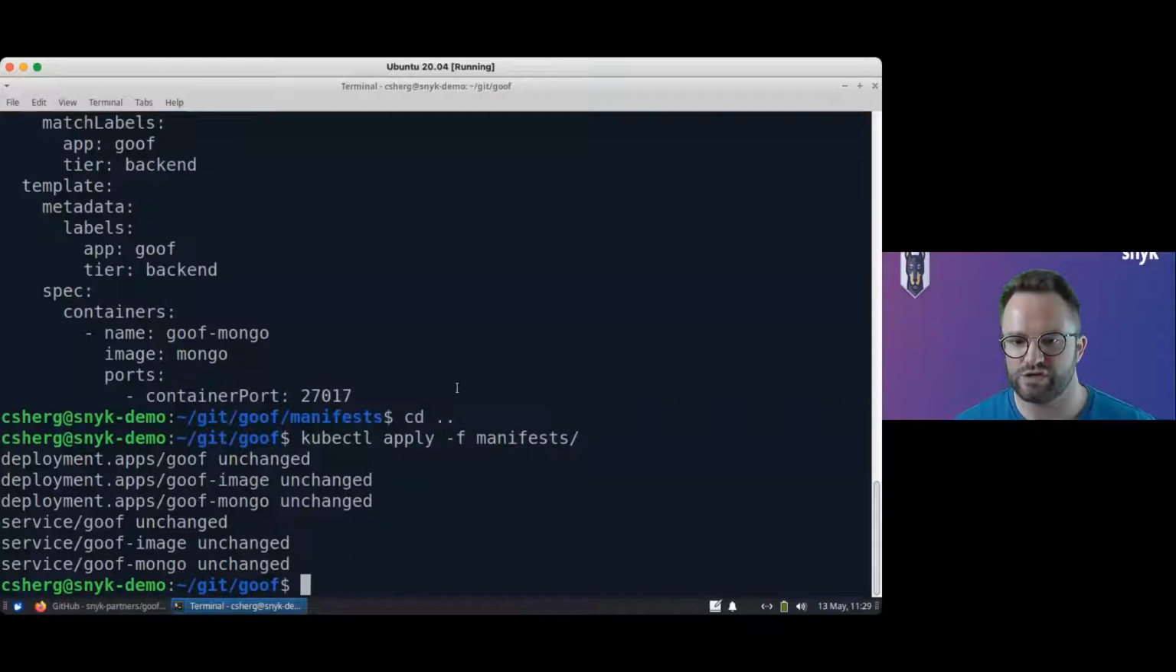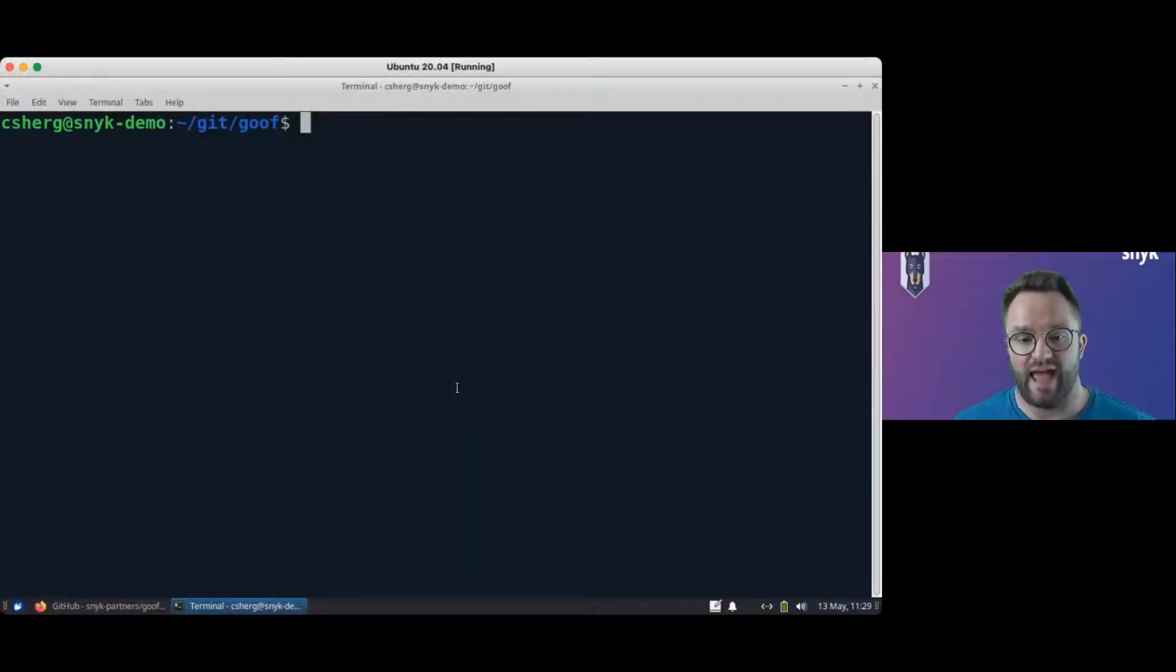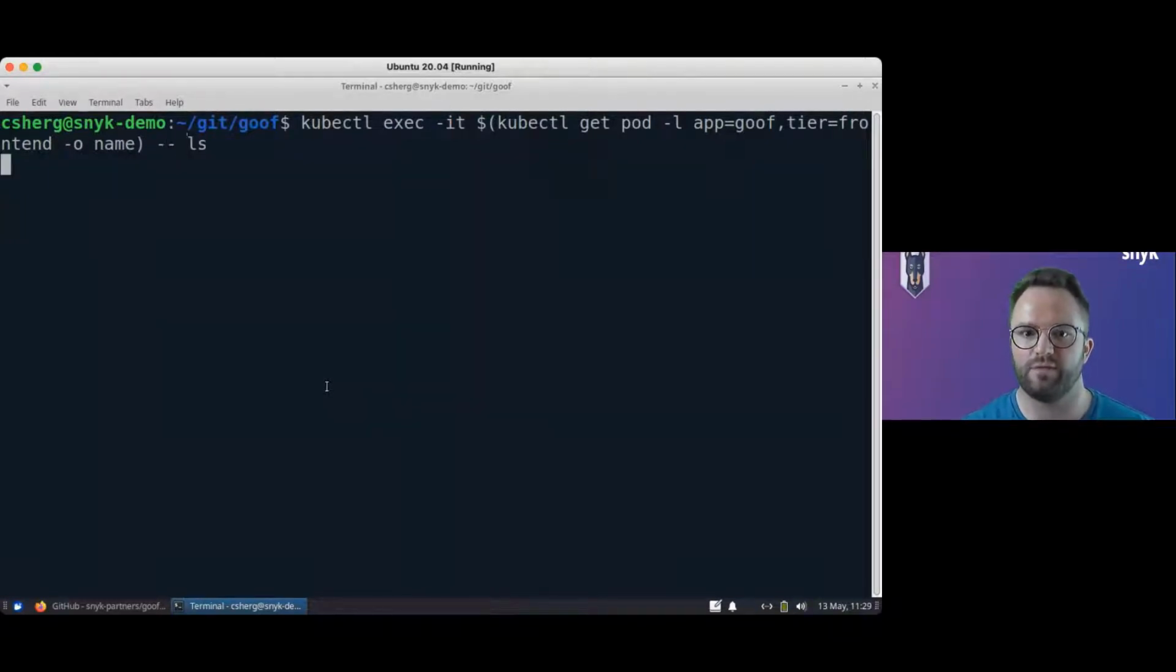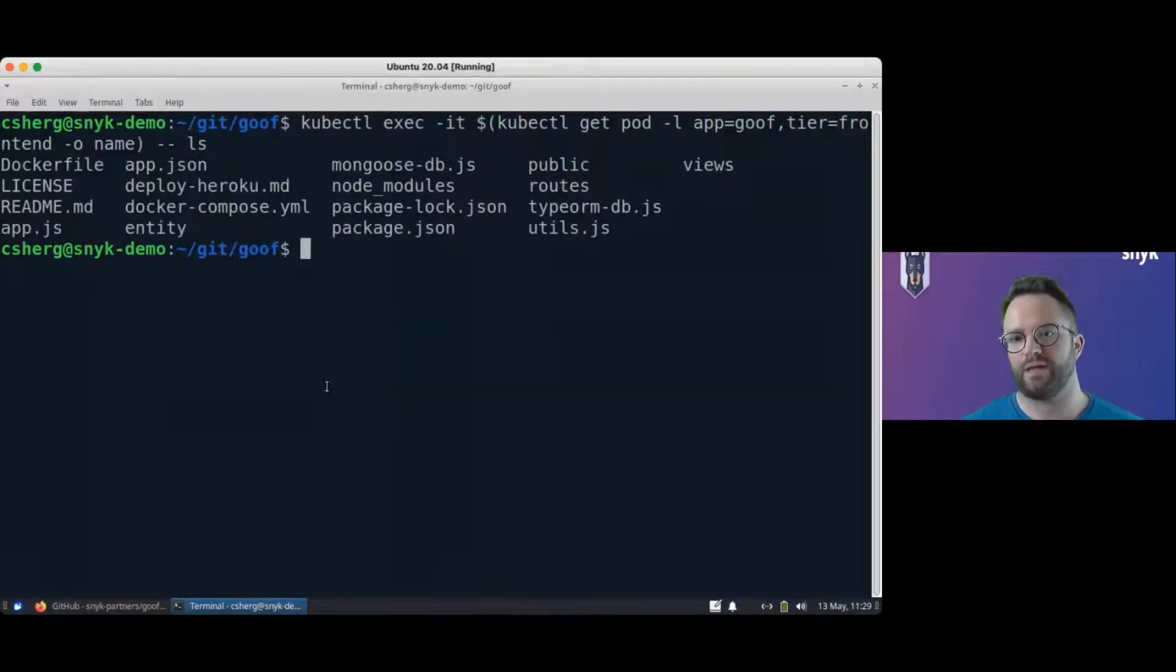So let's actually try to now exploit, to hack that container that we just deployed. What I'm going to do, first of all, is run a command that shows me a directory listing on the container. And to do that, I'm going to run kubectl exec, because I want to execute a command on the container. And then I'm going to find the ID of the pod. So I'm just going to say kubectl get pod and give it the labels, right? So my app is goof and the tier is front end. And then I want the name of the pod. And then I'm going to run the ls command, right? Which should be as simple as there. This is the root file system of the container I just deployed.